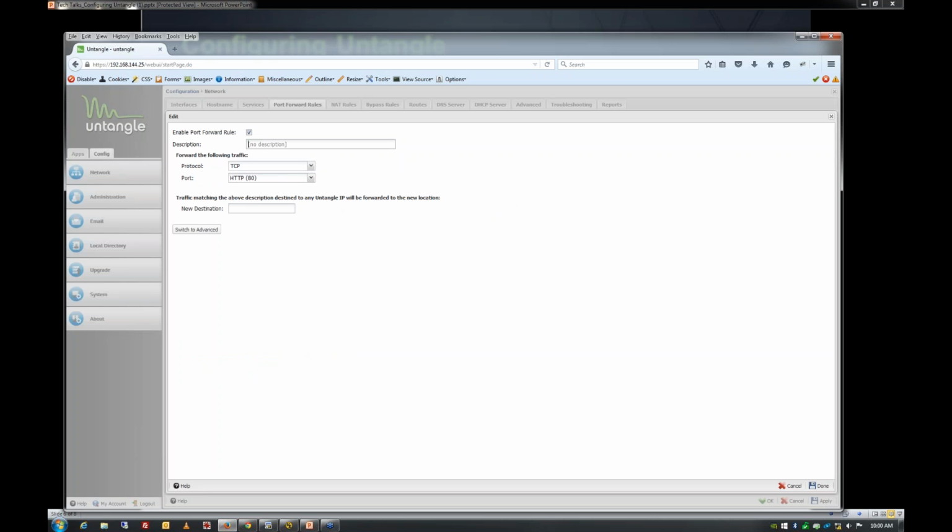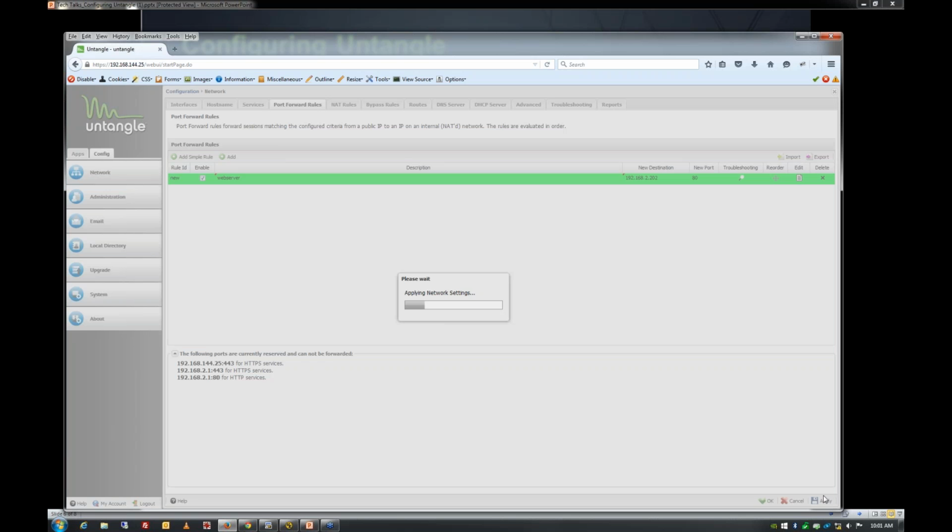A common case is, for example, I have a web server behind my Untangle. So I'm going to want to do port 80, and then I will give it the LAN address of my web server in this case. That's .2. So I'll go ahead and click done and apply. Like I said, really use the simple.